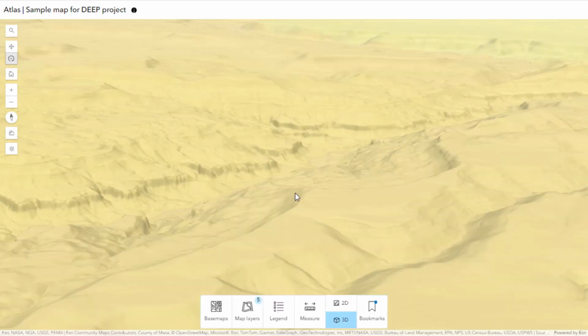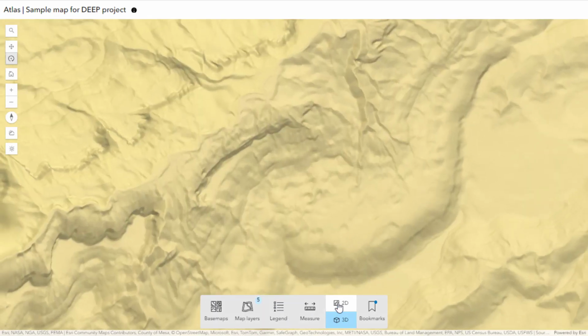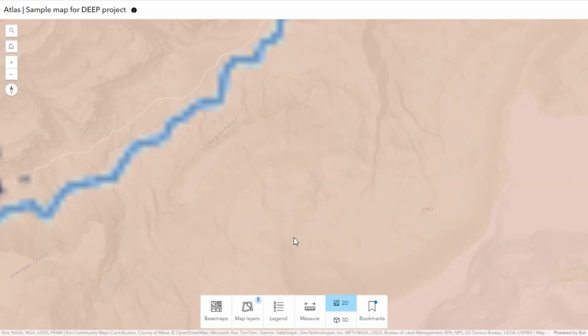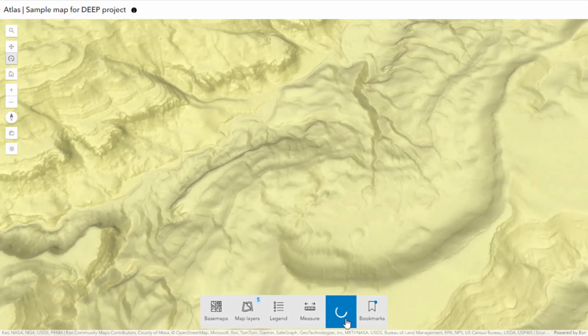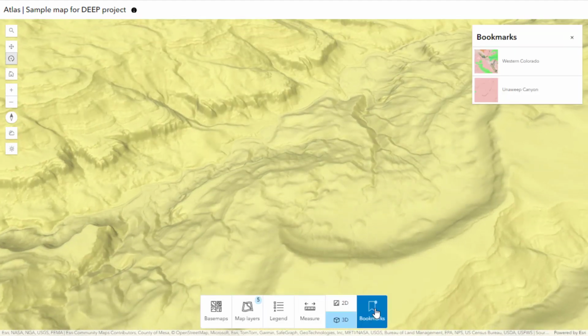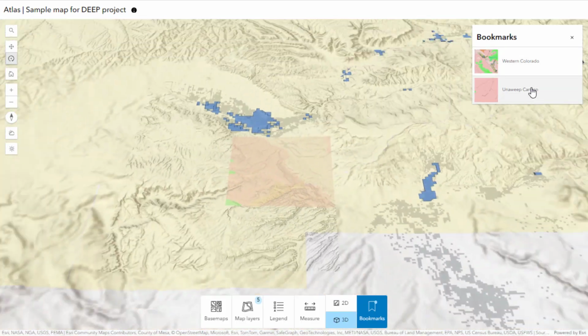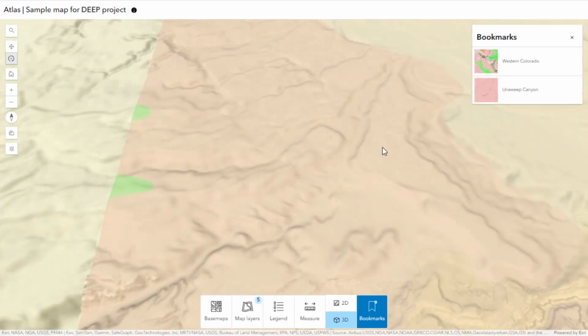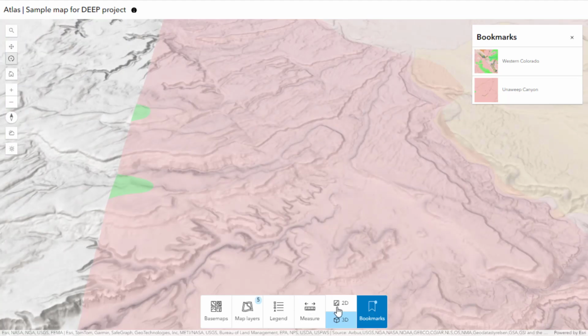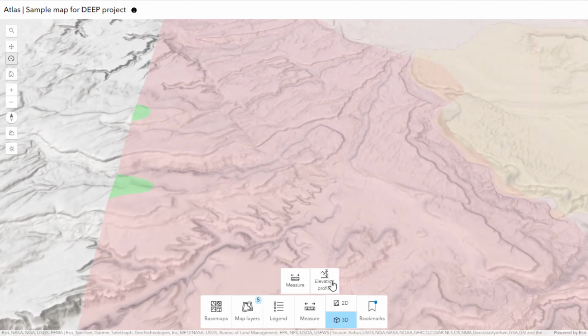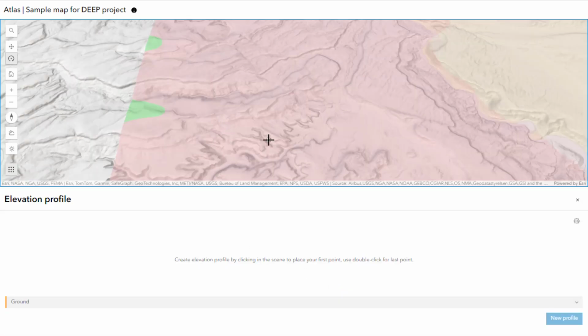So having the students think about scale, X, Y, slope, aspect, etc. We can change it to 2D as well and do some of the same things here in 2D that we could in 3D. So those are both very powerful. And notice I've got my bookmarks again, so I can go back to Western Colorado or Uniweep Canyon as I see the need to. And you can set up your own bookmarks with these tools as well. No shortage of capabilities at your fingertips.